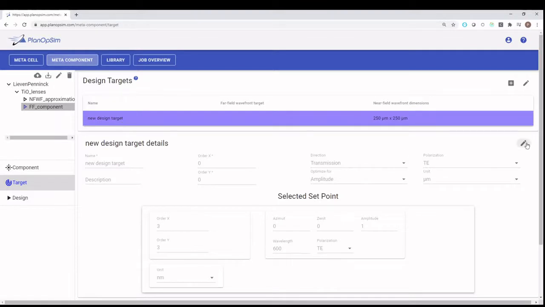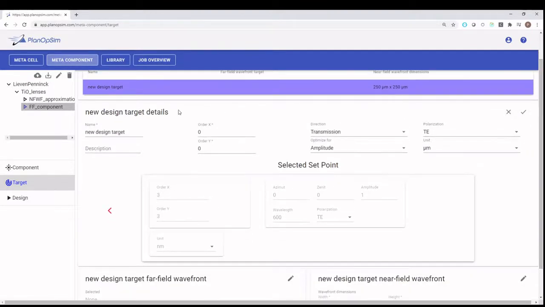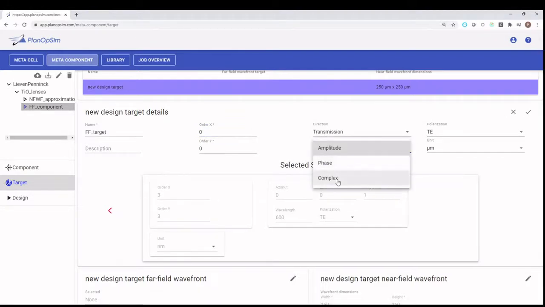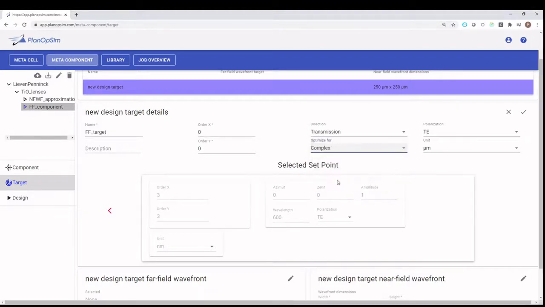I will start editing. The first step is the same as when using a near field: set both the exit light conditions as the incident light conditions. That's called the set point. We give this a name: this is my far field target. I'm interested in the 0,0 diffraction order for transmitted light, EE polarization, and I want to optimize to reproduce both the phase and amplitude, so I select complex. For my set point, I will choose normal incidence, so both angles 0, and the wavelength set to 600 nanometers. Okay with that, and save.